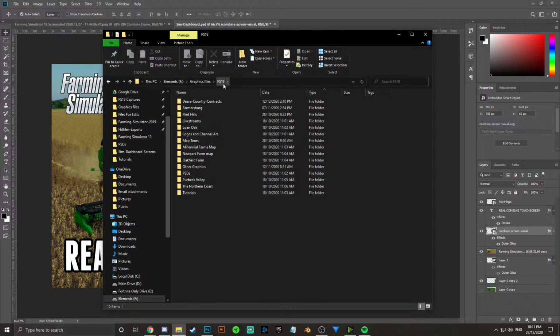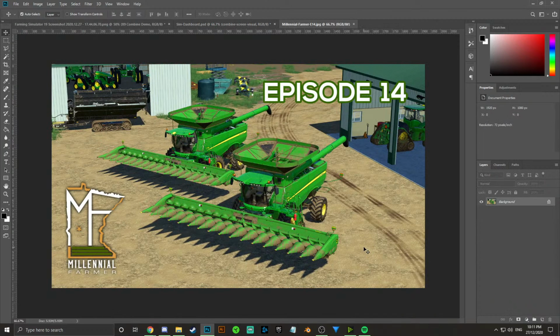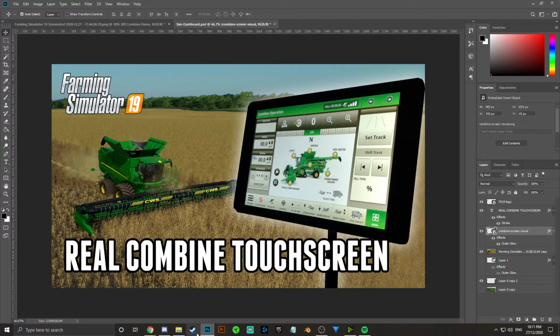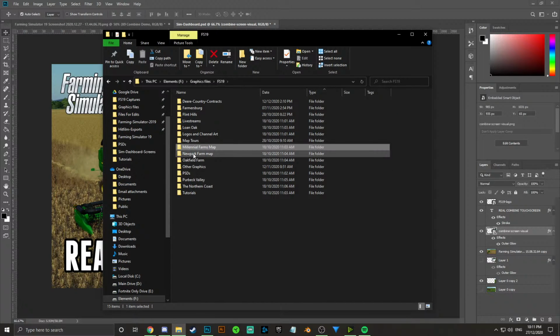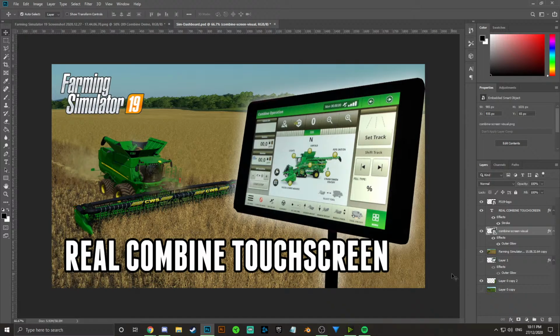So look, in my graphics files for FS19, I've got each of my series. In each one of these, I could go in and find any thumbnail I wanted. But equally, I've also got PSDs, which are Photoshop documents. In there I've got all my templates. So for my next episode of Millennial Farmer, for example, I will just open it and drag in a new photo over the top of it, tweak things a little bit, and then output it. So it probably takes about 5 minutes to do a thumbnail in Photoshop, now I've got my template set up.